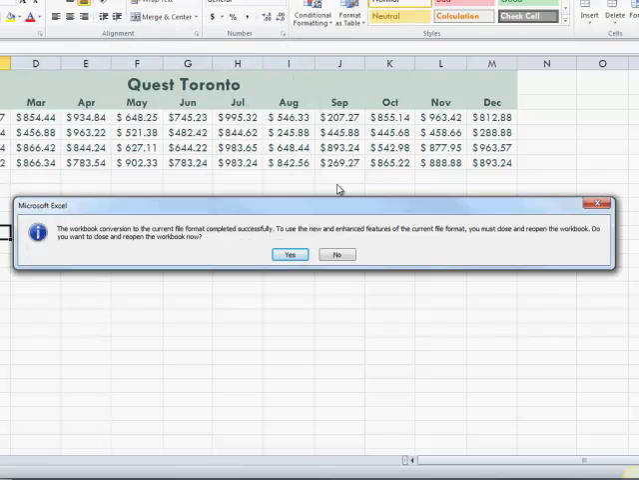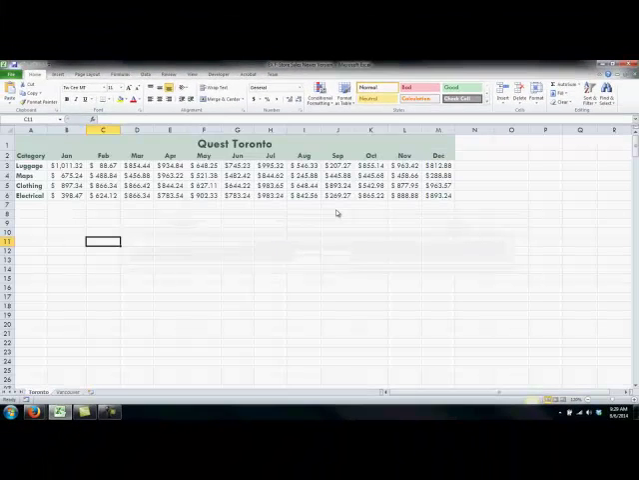The workbook conversion to the current file format completed successfully. To use the new and enhanced features of the current file format, you must close and reopen the workbook. Do I want to do that? Yes, I'll go ahead and say that I want to do that.